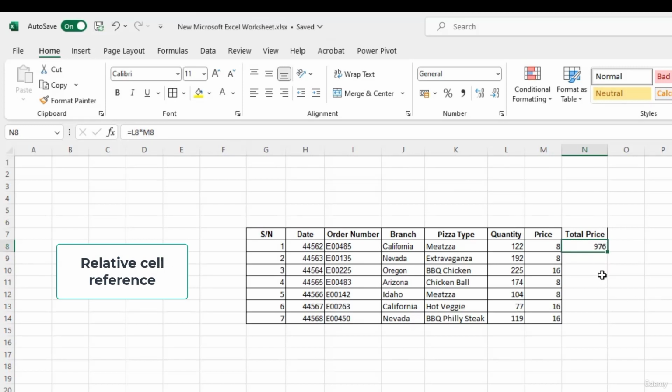Now there are different ways of copying a formula from one cell to another. One way is to do a Ctrl C, that is copy, and Ctrl V, paste. You can see that the cell references have changed. Here the cell references were L8 and M8, but when the same formula is copied to another cell, it gets changed according to the cell's row and column. So here in this case it is L9 and M9.